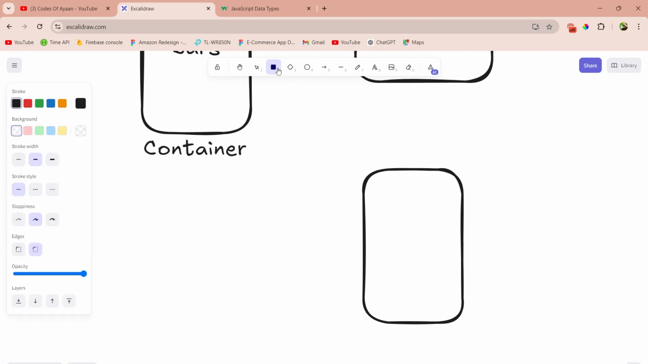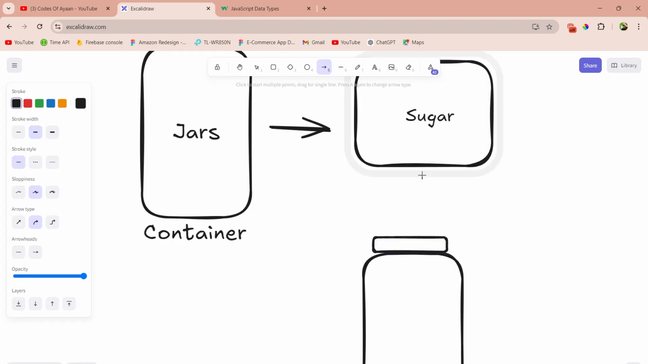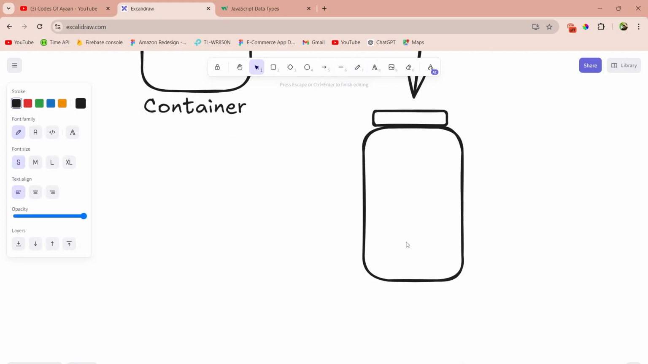Let me draw it here. Now you did your task. Okay, let me draw it here like this. Now can I write sugar jar?